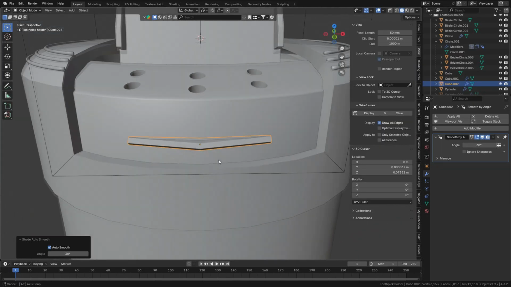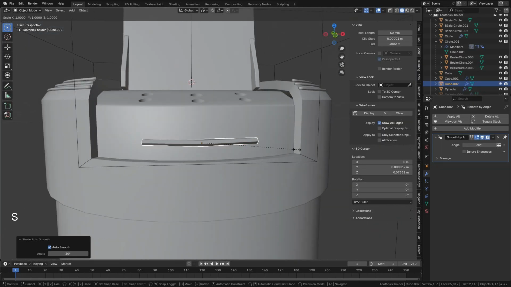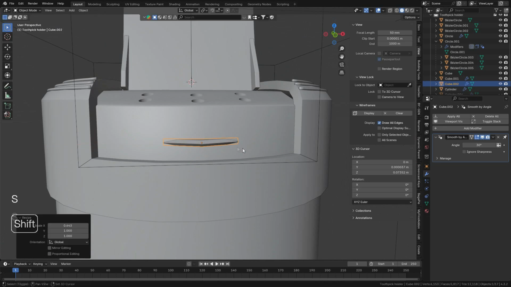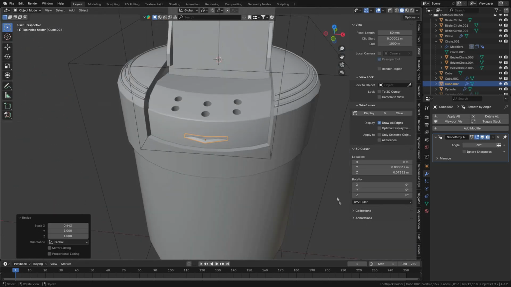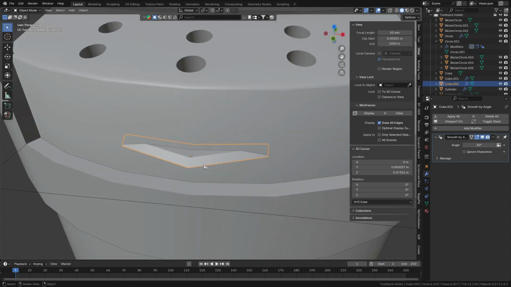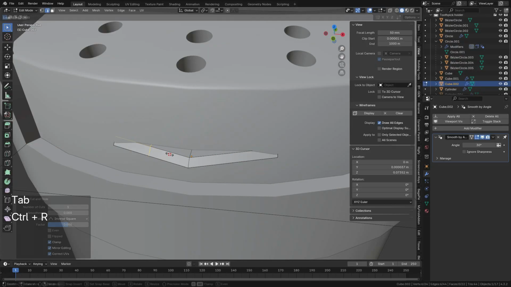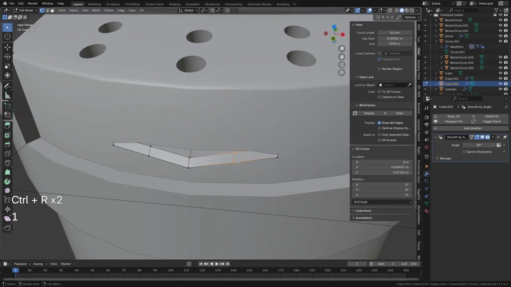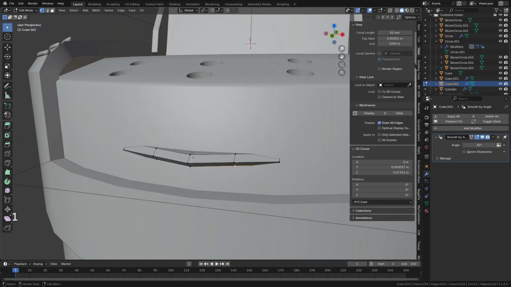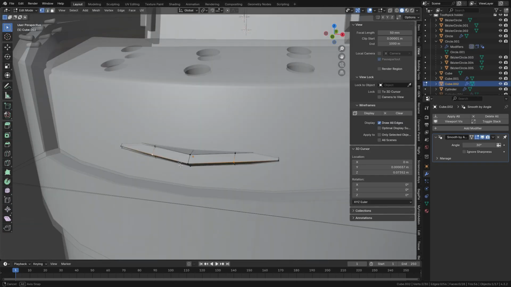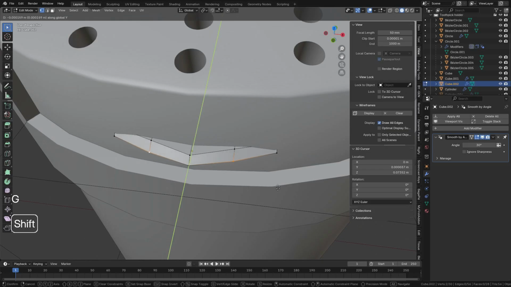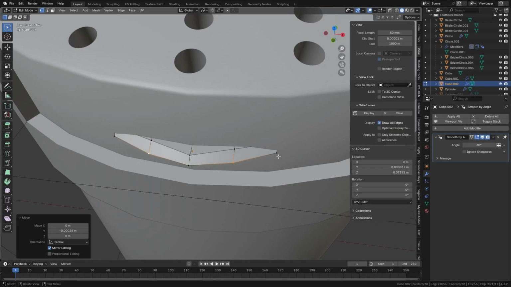That's about it. Just scale this. Something simple really. We'll add loop cuts on each side. Bring this out to give it kind of a curve.